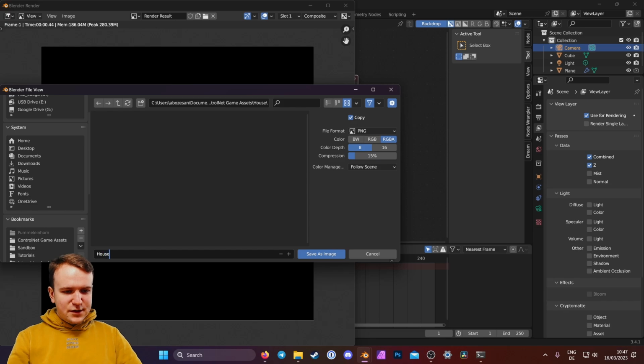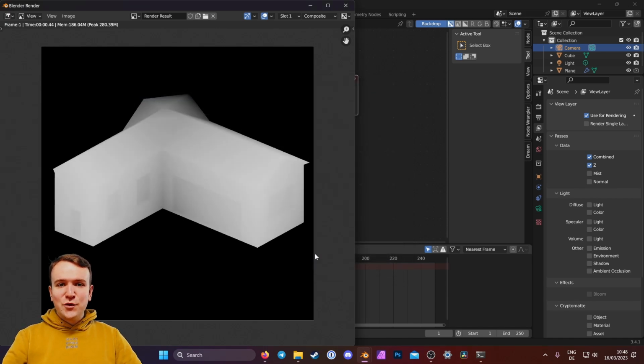And we stay very clean with our naming. So we're going to call this house depth. PNG is fine. RGB is fine. You don't have any transparency, so you don't need A. Color depth, leave it. And save your image. And now we can go into Stable Diffusion.